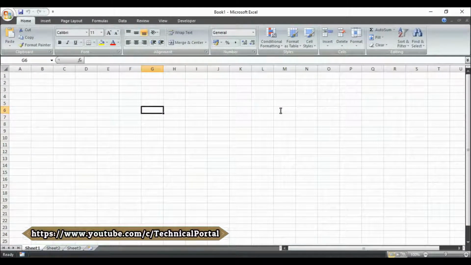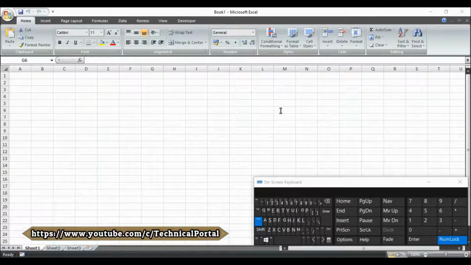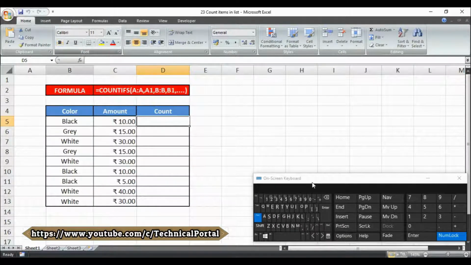Friends, at first I am going to run the OSK software as usual so that you can notice which keys I am pressing on my keyboard. I have already created a file previously. Here it is. Look here, friends. In my previous video I had another cell where I put the criteria, but in this case I am not going to use any cells to show the criteria.